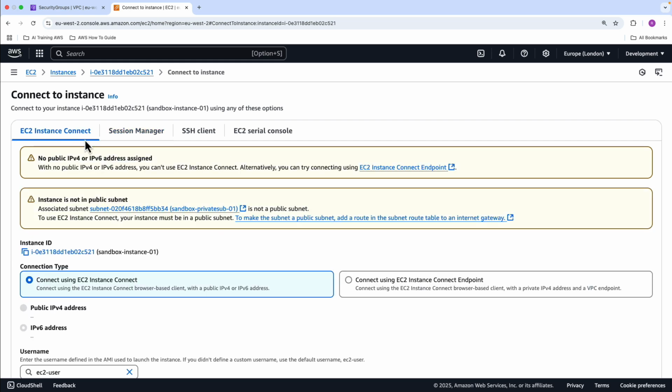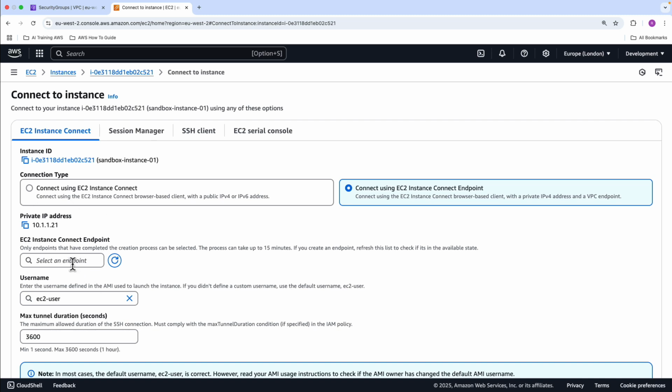I still want to use Instance Connect though, and there is an option to connect to your EC2 instance using an EC2 Instance Connect endpoint. That will allow you to use private IPv4 addressing and a VPC endpoint to connect to your instance, so you don't need public access on your VPC. If you select that, you're going to have to select an endpoint. We have not created an endpoint yet, so we can go back into VPC and create the endpoint, or we can just click on this link, which will bring it up in another browser window.